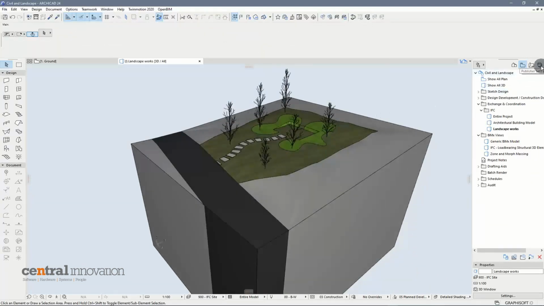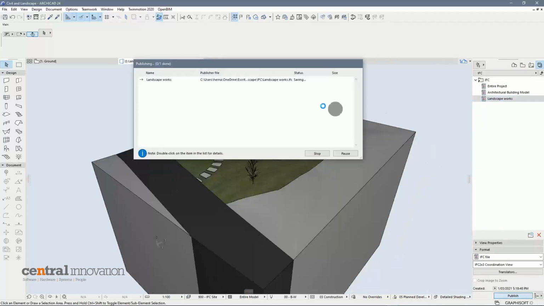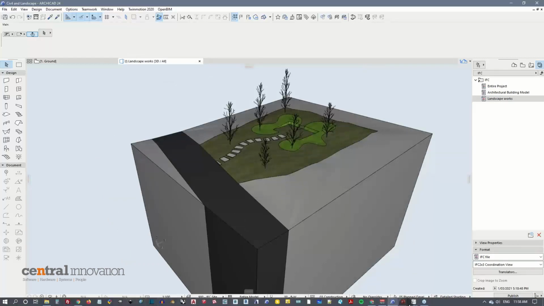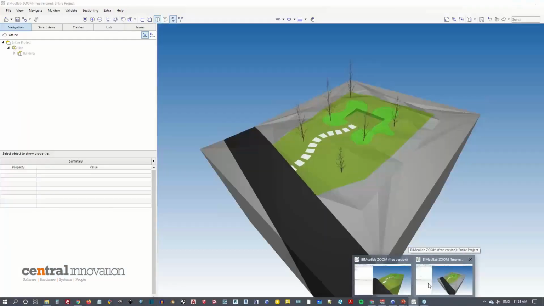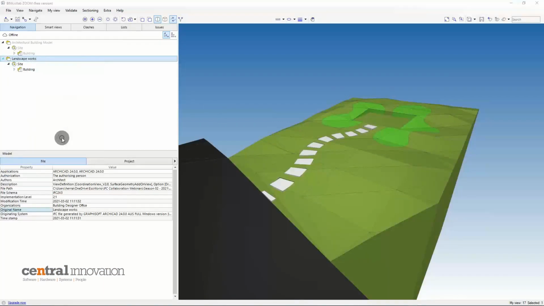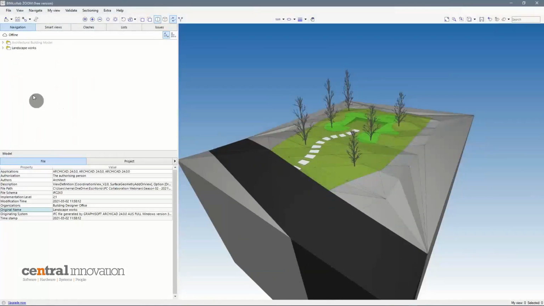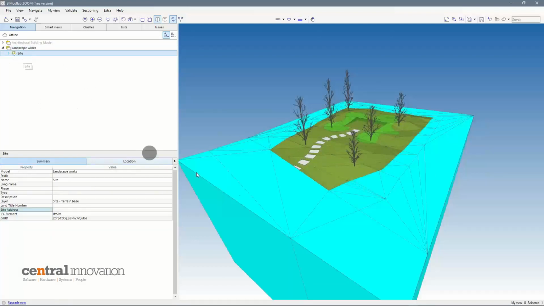If you're happy with it, then all we really need to do is go back to my publisher, where I'll select just the landscape works, make sure that I publish that. Should get in through rather quickly. Close that. Let's go back to my file. And from within here, I'm just going to update that link. There you go. So now what I've got is landscape works, where the site is the context and also the road, which is exactly what I was looking for.